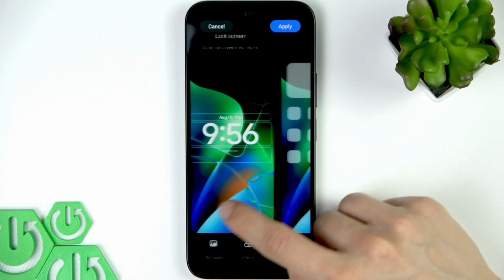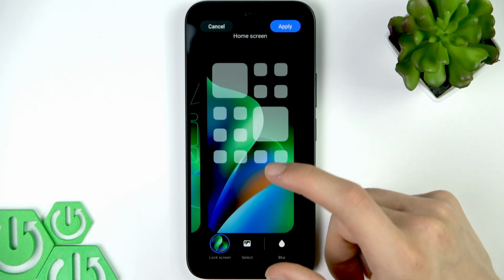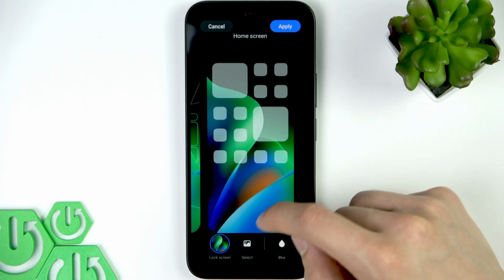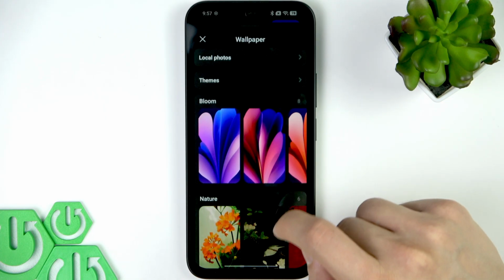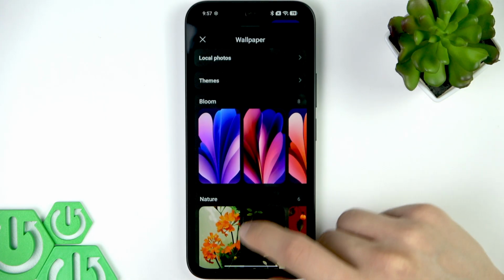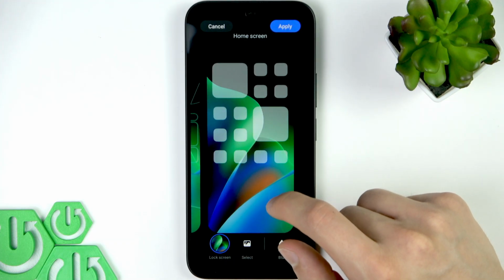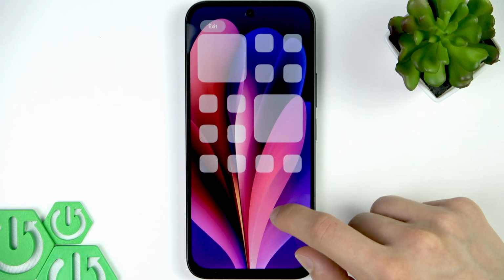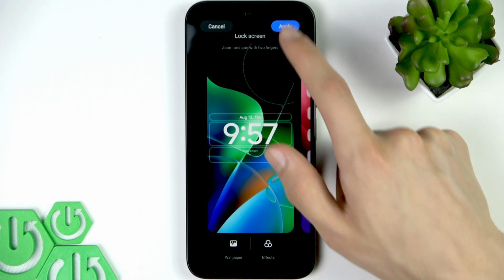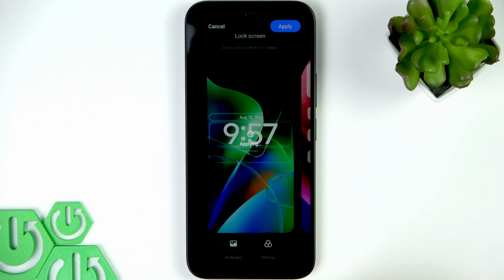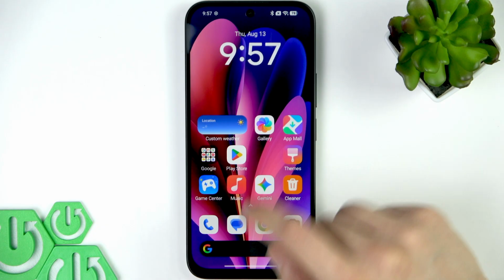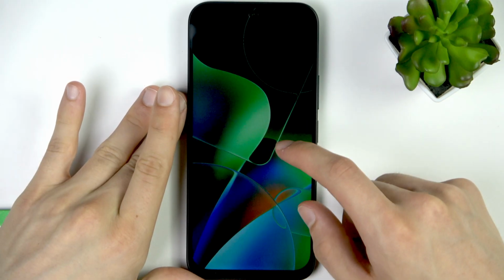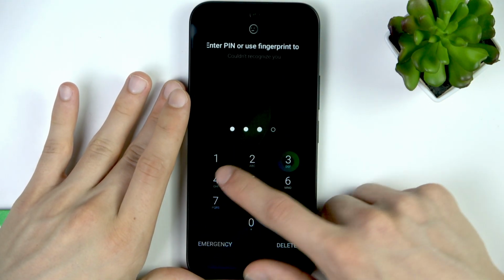Besides, in the same menu, if we swipe to the right, we'll be able to adjust the wallpaper of the home screen. We can change the wallpaper of the home screen by tapping the wallpaper icon right here, selecting a different wallpaper. We can also make it blurred. And once you like the results, you can simply tap Apply in the top right corner. And this will customize both your lock screen and your home screen wallpaper.